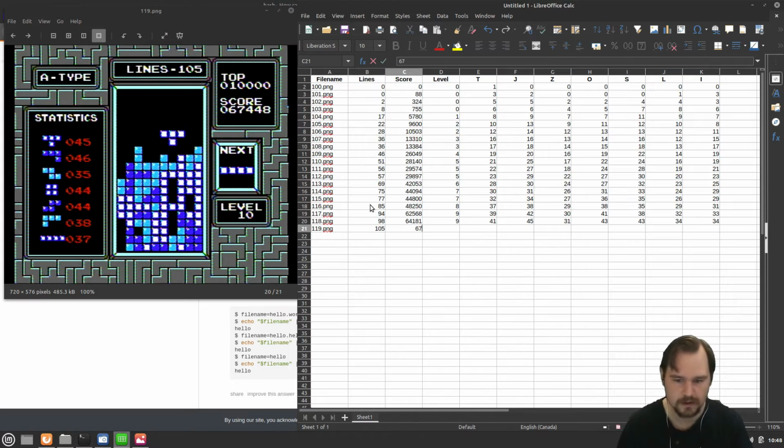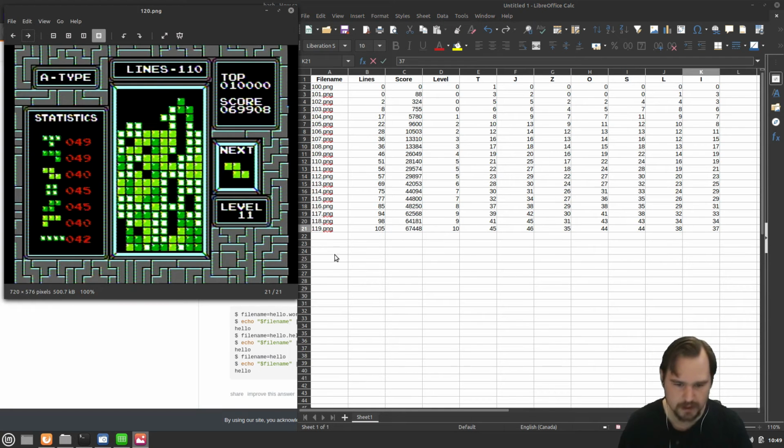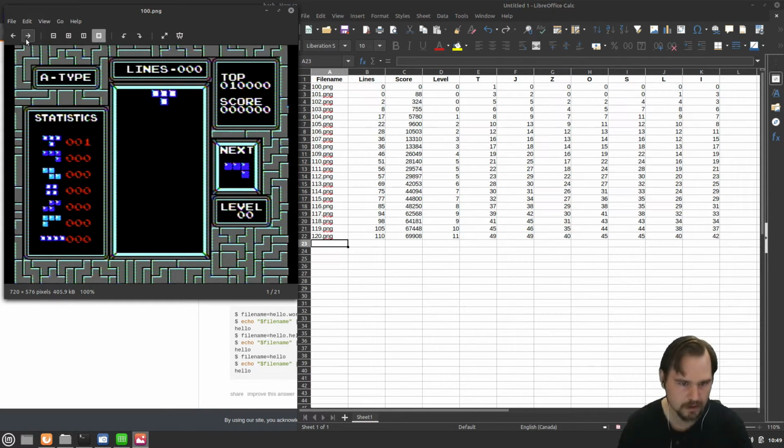105. And this is level 10. Okay, do I have a 120? I do. Okay, and oh yeah, that's back to level 0. Okay, so that's my first suite of integration tests. Now let's get to the next ones.